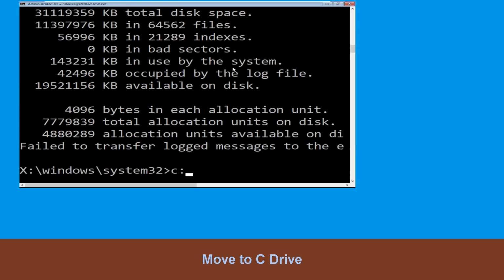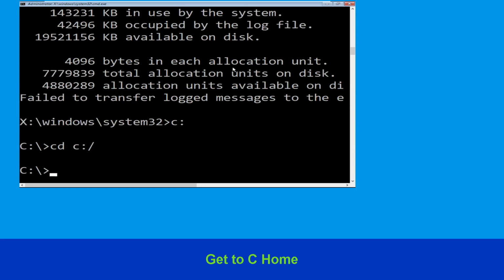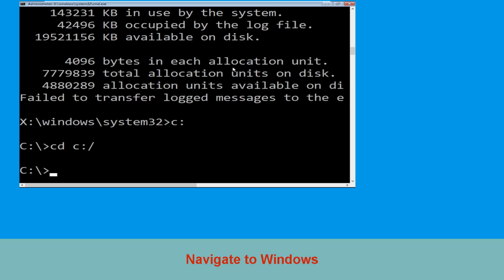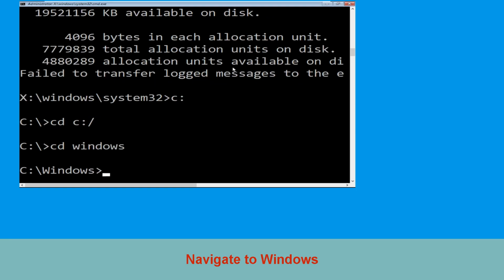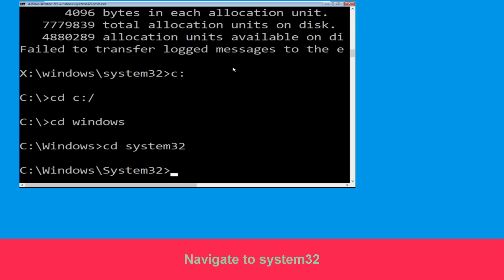Type c:, then hit enter. Now we need to type cd space c:/ and hit enter to execute. Type in cd space Windows and press enter. Now type cd space system32 and we need to execute this command.